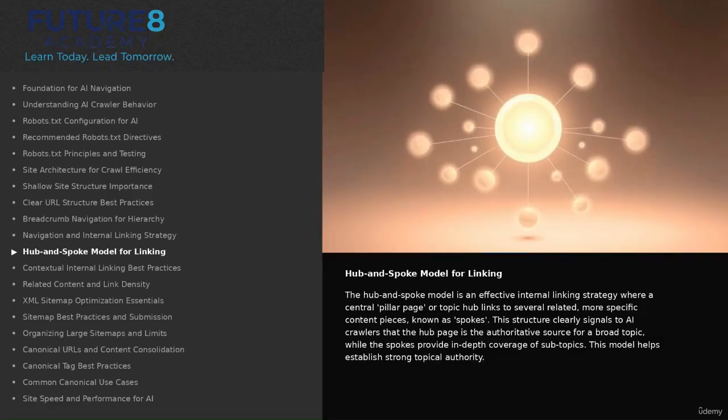Hub and spoke model for linking. The hub and spoke model is an effective internal linking strategy where a central pillar page or topic hub links to several related, more specific content pieces, known as spokes. This structure clearly signals to AI crawlers that the hub page is the authoritative source for a broad topic, while the spokes provide in-depth coverage of subtopics. This model helps establish strong topical authority.